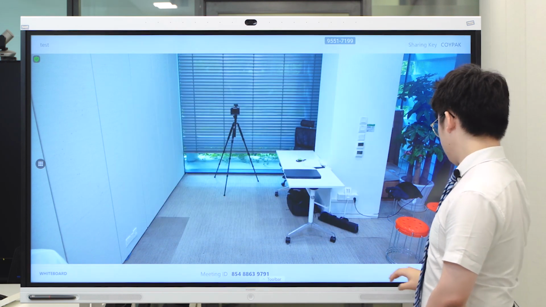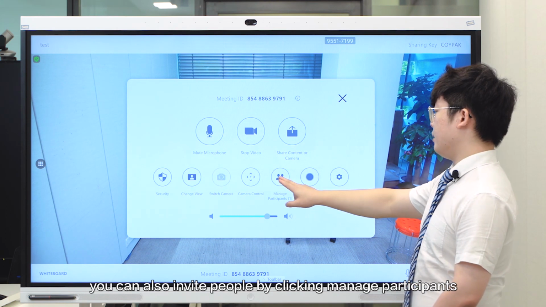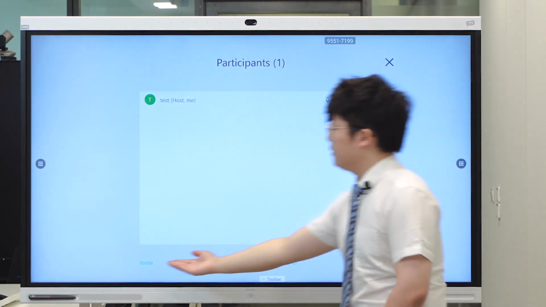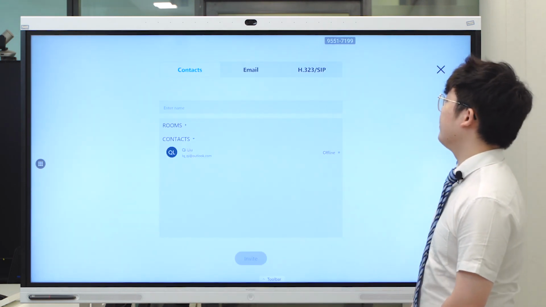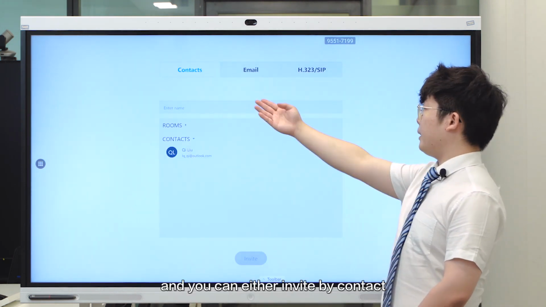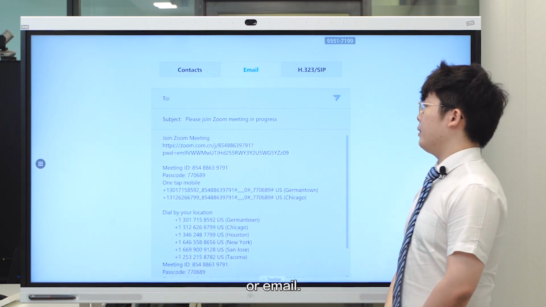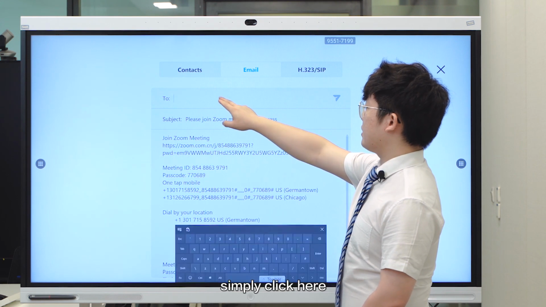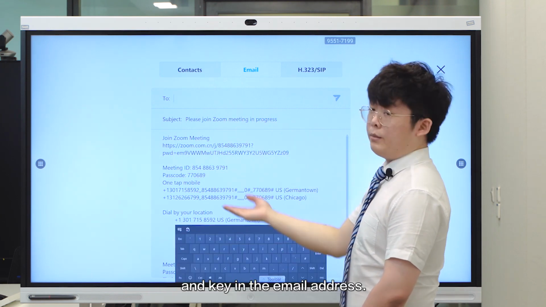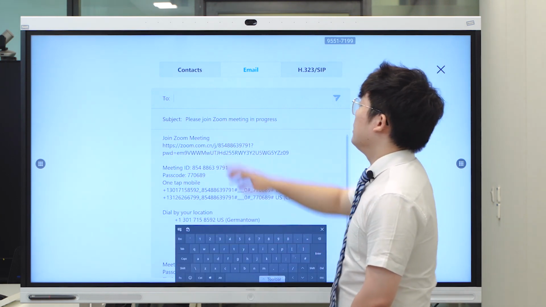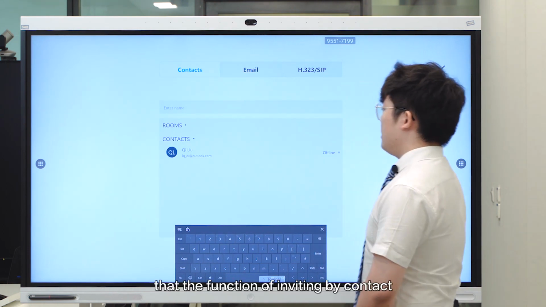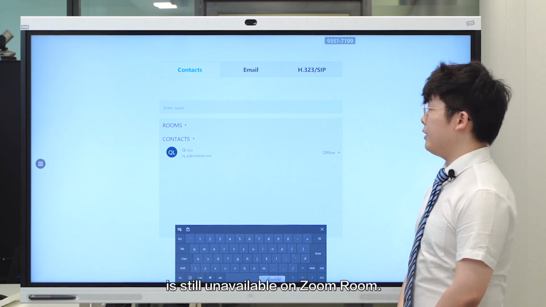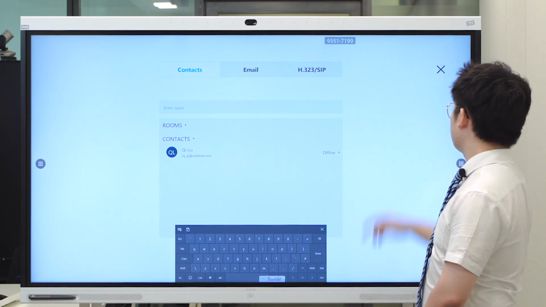Now, you can also invite people by clicking Manage Participants, Invite, and you can either invite by contact or email. If you want to invite by email, simply click here and key in your email address. Take note that the function of inviting by contact is still not available on Zoom Room.